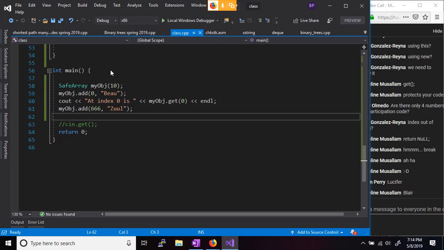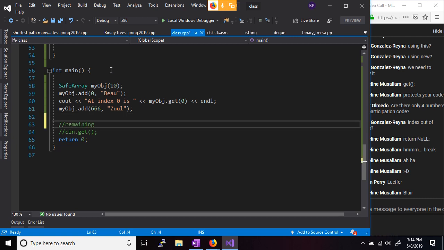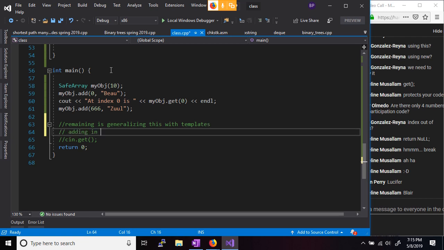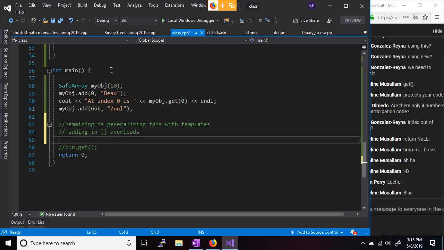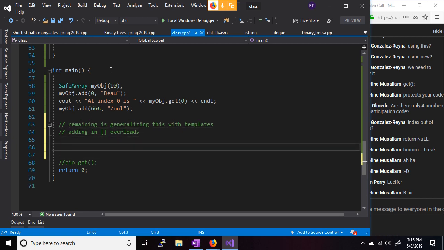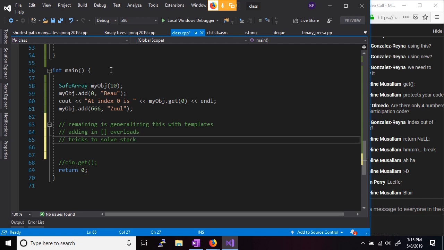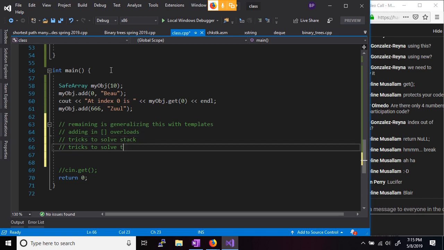So I'm starting to get some bounds checking into this thing. It knows its own count. What we still have remaining is generalizing this with templates, adding in square bracket overloads. And then I need to go over tricks to solve the queue or stack. It doesn't seem right for me to just cram the assignment out the door. I really needed another hour to describe everything.